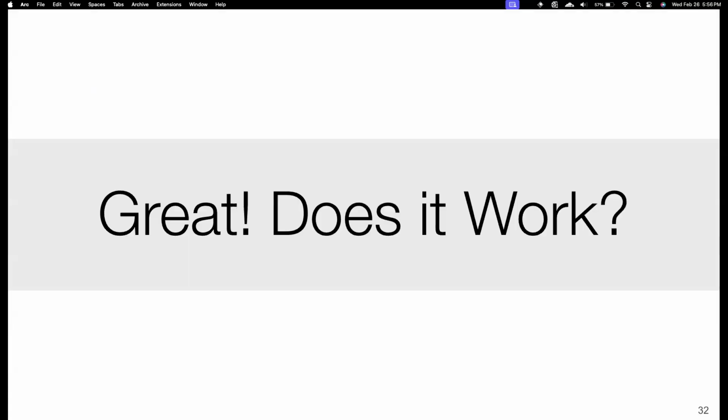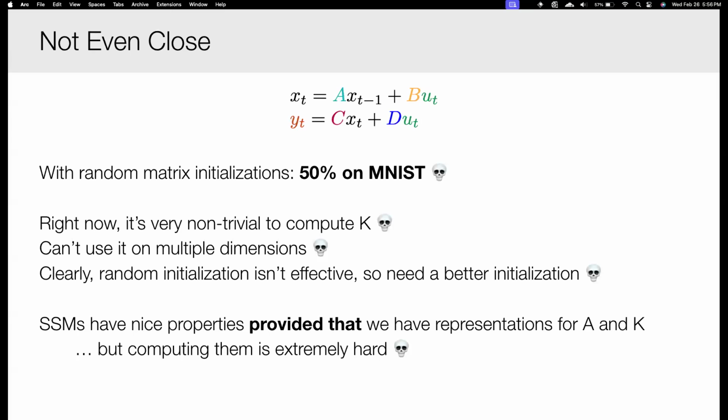Now you might be wondering, does it work? How does this model do? It's not great. So with random matrix initializations, you get 50% on MNIST. You can barely even call that a model. So right now, it's extraordinarily non-trivial to compute K and compute A.